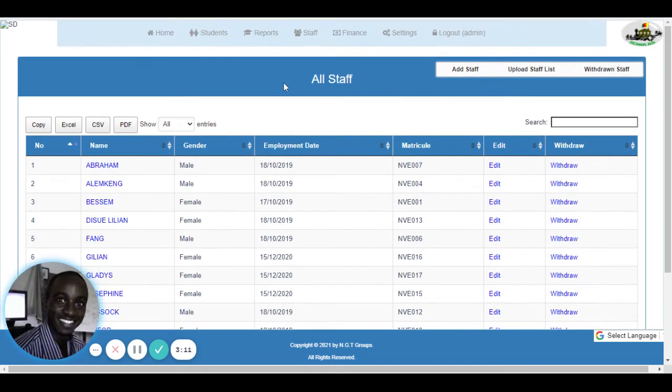So how do you go ahead to register a new staff? In order to register a new staff, at the top right, you see the button Add Staff. Click on that button.